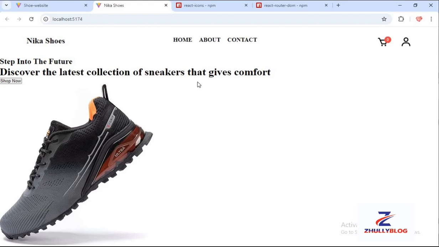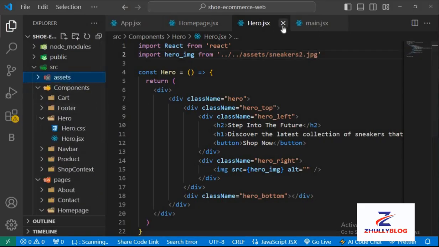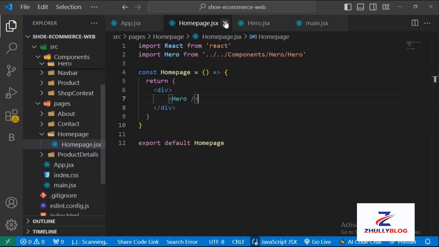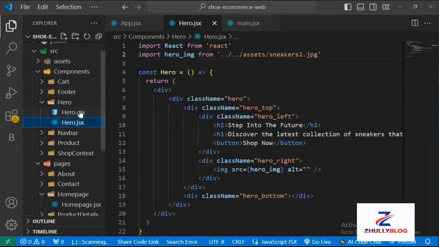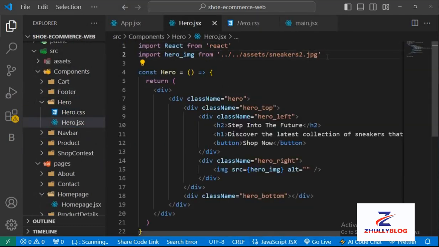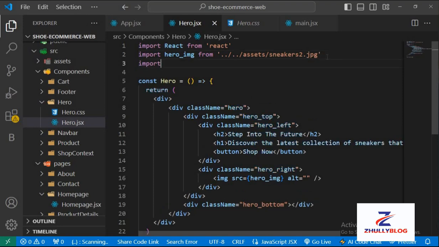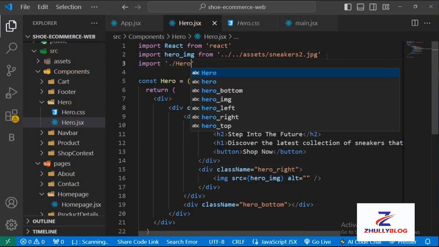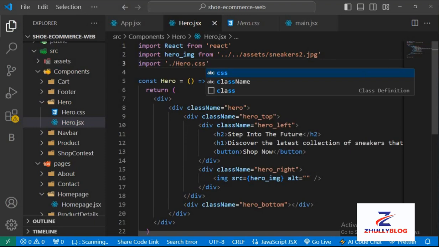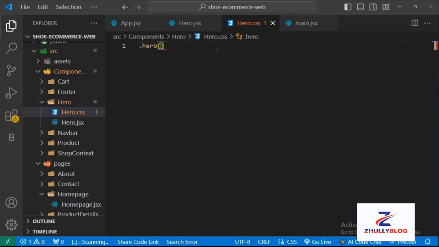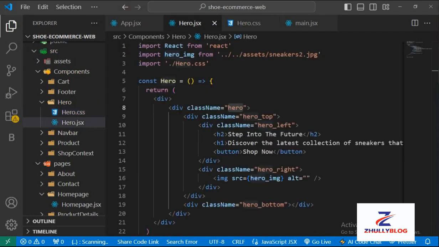So all we need to do now is to style the hero section. So back to the home page. So I'm just going to close this home page, the page, so that we can style our hero section. So before styling, you need to import your CSS file into your JSX file. So I'm starting with you. Copy it and paste it here. The height is going to be set to 100 VH. Now we're starting with this top, the hero top.